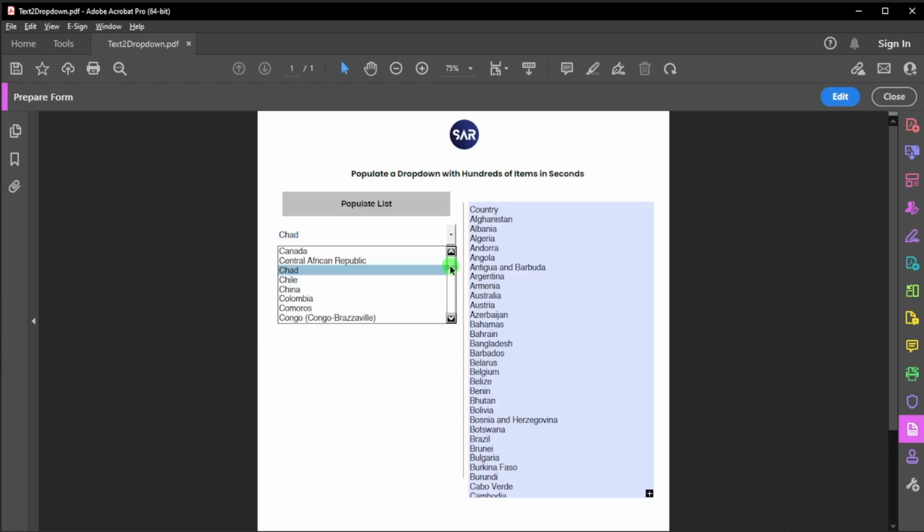Every country, in order, instantly. We didn't type a single one manually. And this works the same way whether your list has 20 items or 500 items. You just paste and click. That's the whole workflow. Now, quick note on preparing your list, because this is where people sometimes get tripped up.